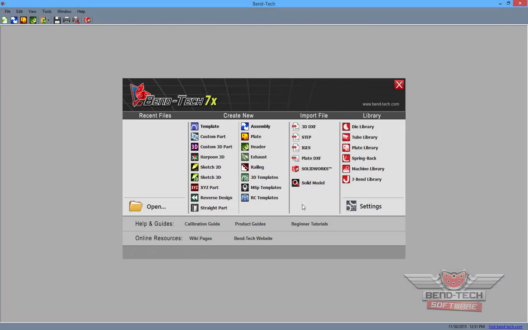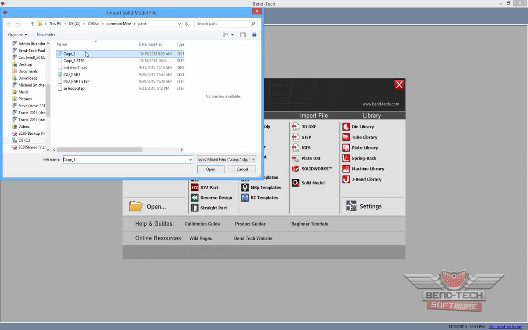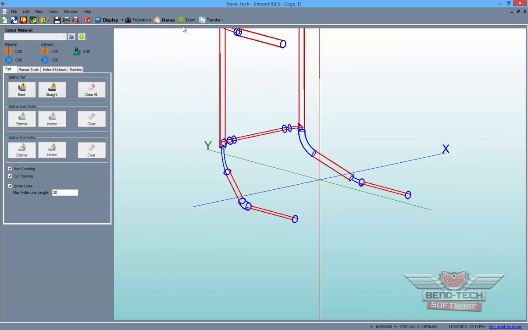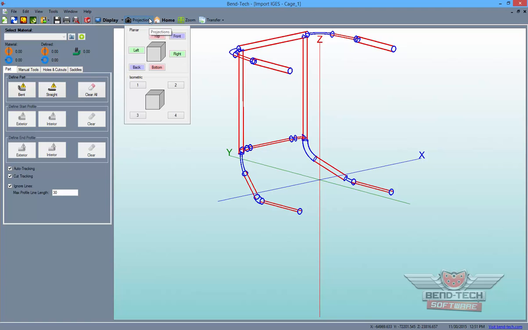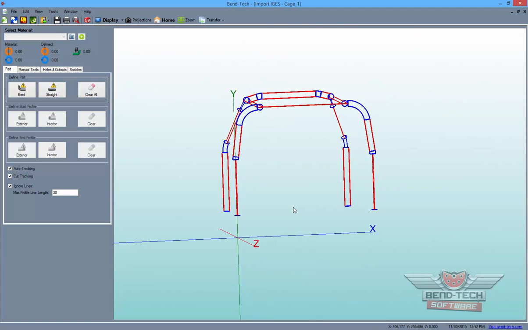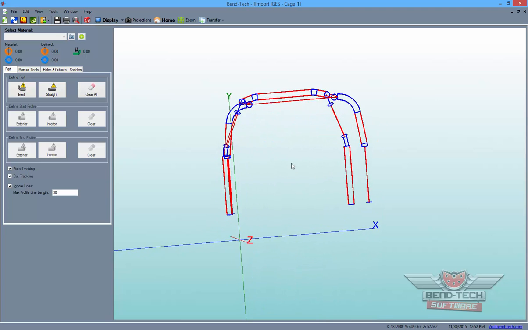From the task menu screen, click on the Solid Model button and select the STEP or IGES file you'd like to import. Then, click the Open button and your design will appear as lines, arcs, and circles in the display screen. From here, maximize the screen and orient the part however you'd like using the Projections View Changing tool. Rotate the part so that you can see both the interior and exterior contours of the circles.